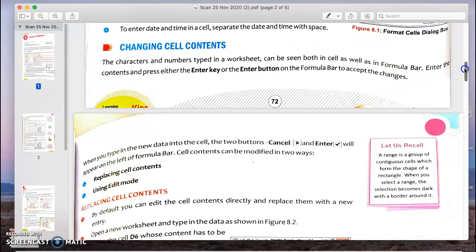Then how you are going to change cell content. The characters and numbers typed in a worksheet can be seen both in the cell as well as in the formula bar. Enter the content and press either the enter key or the enter button on the formula bar to accept the changes. आपको मैंने दिखाया था लास्ट चैप्टर में where the formula bar is on the worksheet and how we are going to write the formula. So this way you will be able to enter the content and press this enter key or enter button.